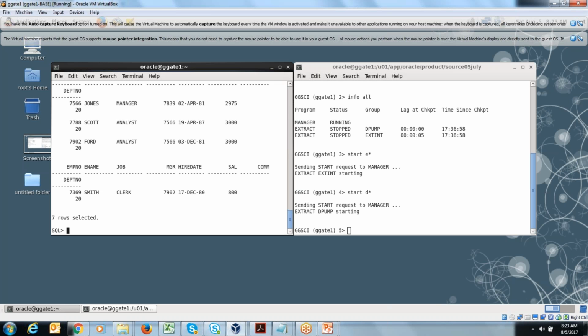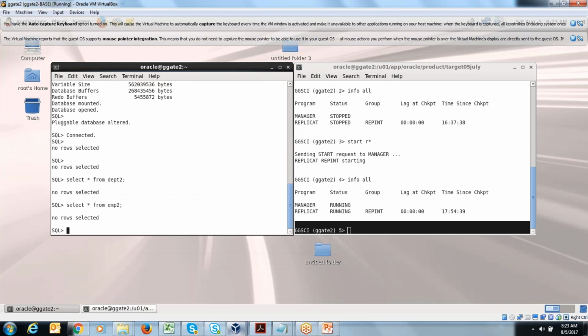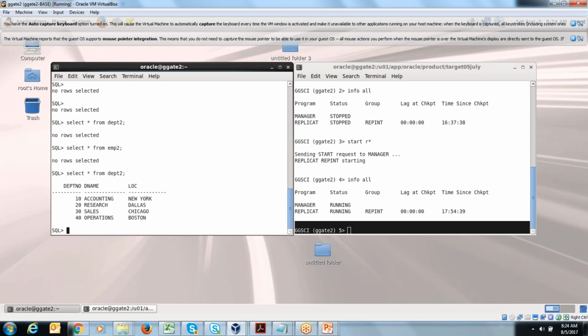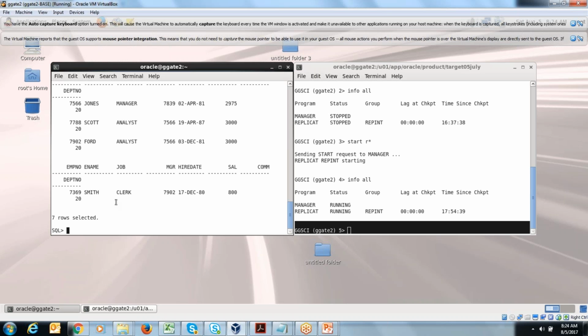Now our requirement is this should be replicated using Oracle Goldengate on Ggate 2. So let us see whether it is reflecting over there or not. Earlier there were no rows in DEPT2 and EMP2 on Ggate 2. So let us check now. Select star from DEPT2. Now we check the replication has happened. DEPT2 now contains 4 rows and EMP2 also contains 7 rows.